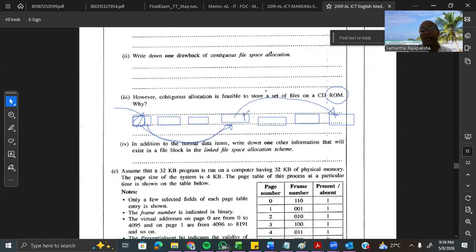Once you come here, you have to save, in addition to the data, the address of the next block. That is what you have to keep in each block. In addition to the normal data, the address of the next block should be there. That is what we have to have in the linked file allocation strategy.